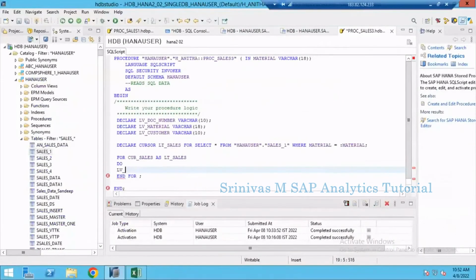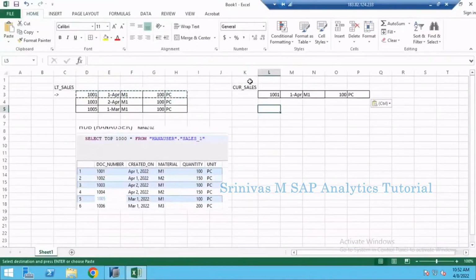LV_doc_number equal to, the operator must be colon equal to, cur_sales.doc_number. So what exactly does this mean? cur_sales is my work area. Here, document number means this is my document number column information. What does it contain exactly? It contains 1001.